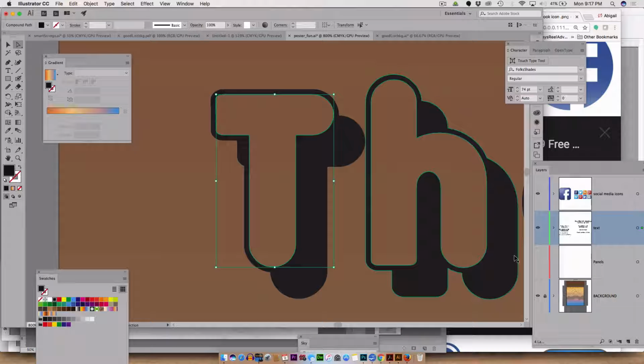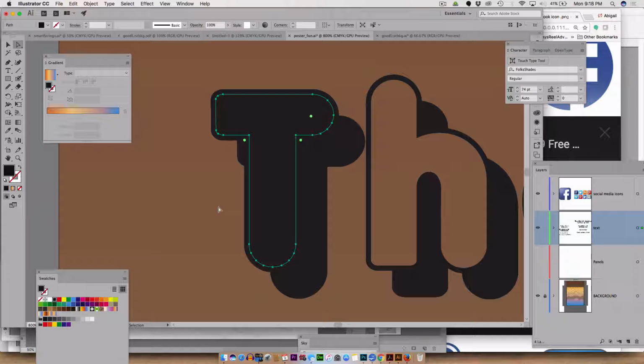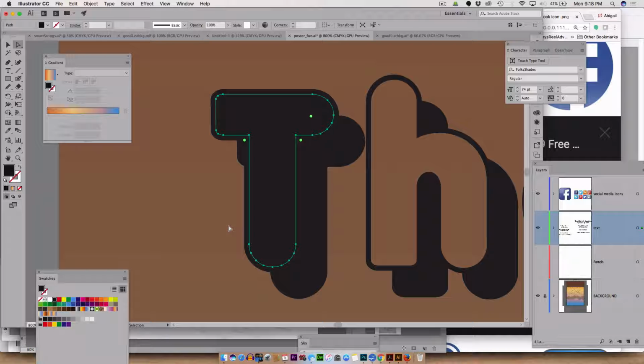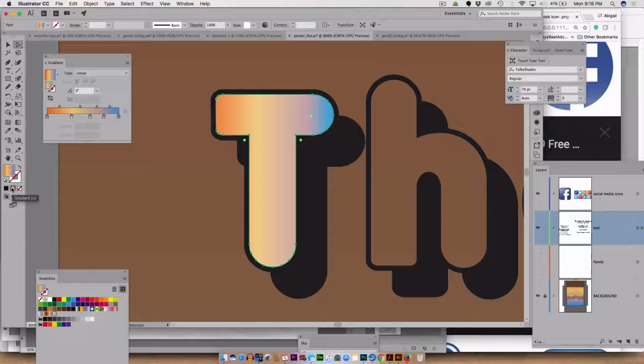So I'm going to copy that. And this time, I'm just going to paste it to see. Not even in front here. That should just be, that is correct. All right, so that is just a shape that doesn't have the shadow. And then I should be able to put the gradient just in that piece.